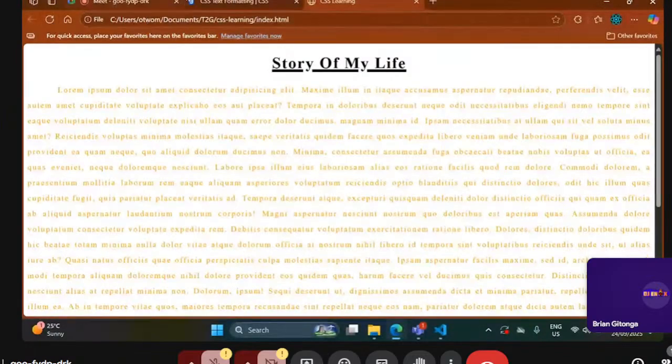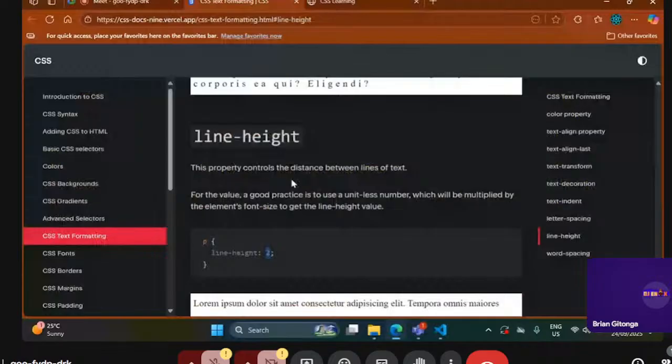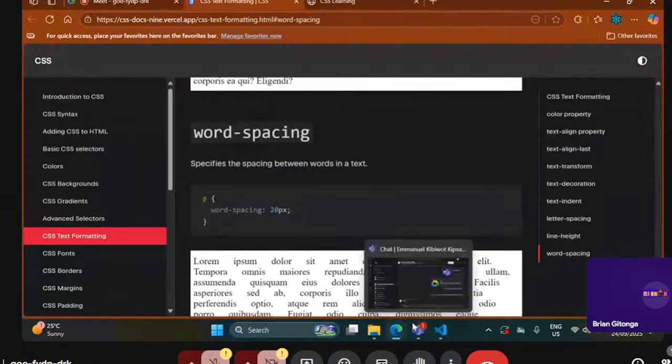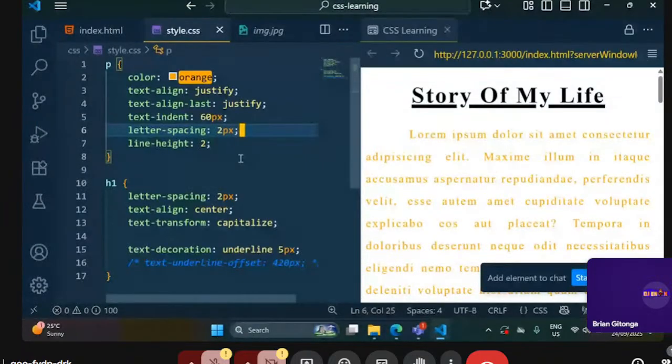And then the last important property that you will learn when it comes to CSS text formatting is the word spacing property, which specifies the spacing between words in a text. I think that explains itself. I don't even need to go through it.